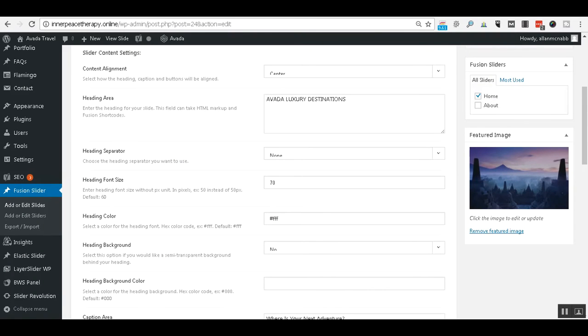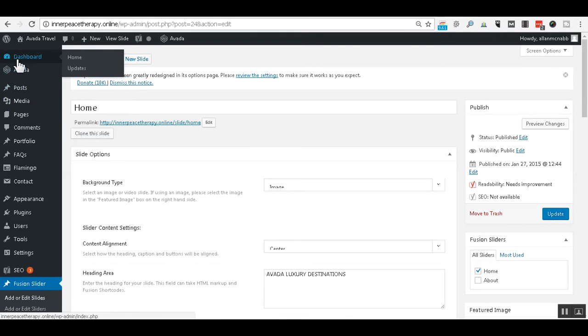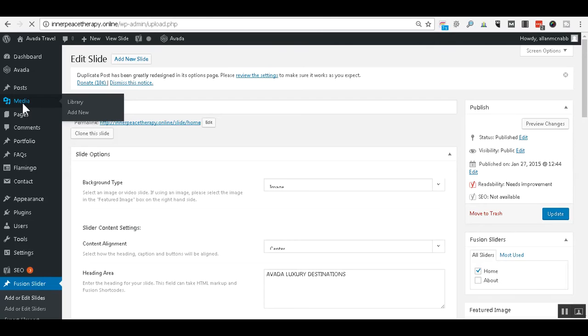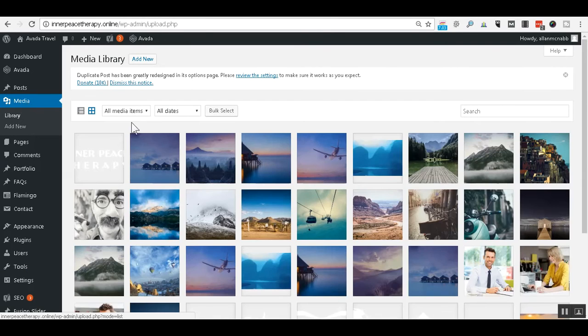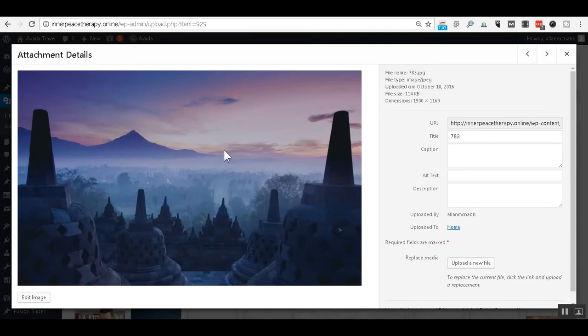Alright, so now let's say you want a different image, then of course you need to find an image. It's usually good to use something that is the same size or close to the same size that they're using on the website here already. So I'm going to click Media. I'm going to show you how to go and find that size. I clicked Media. I'm going to click on the image. And you see the image being used there right now is 1900 by 1169.